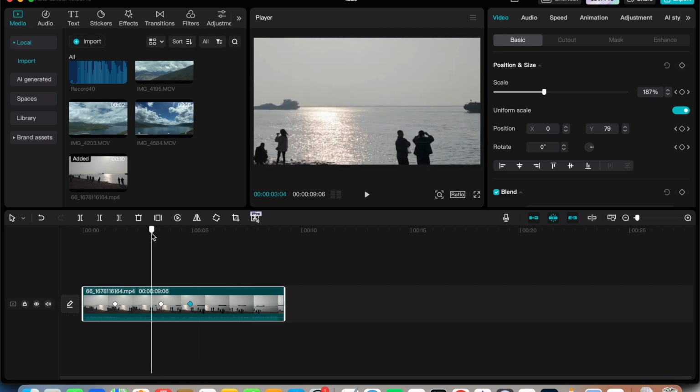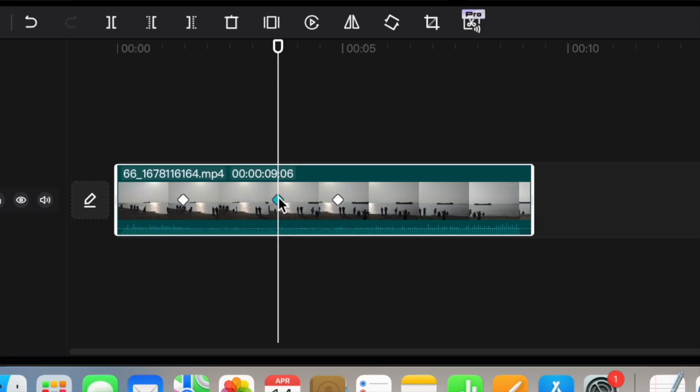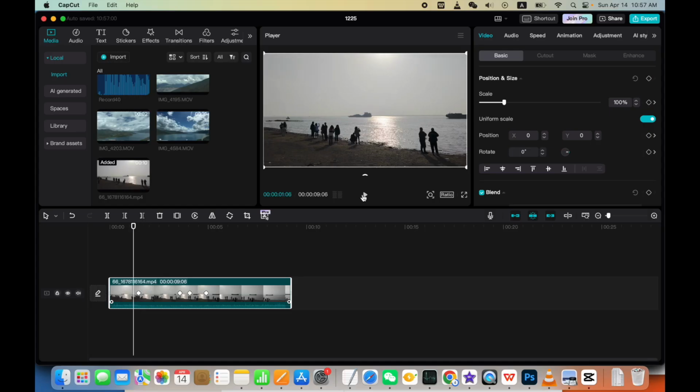But sometimes you may want to make sure the zoomed-in part of the video could stay longer. How to do that? Just select the second keyframe and then copy it. Next, move the playhead to a place and then just paste it again. Then the zoomed-in part will stay longer. Now let's just check how it looks.